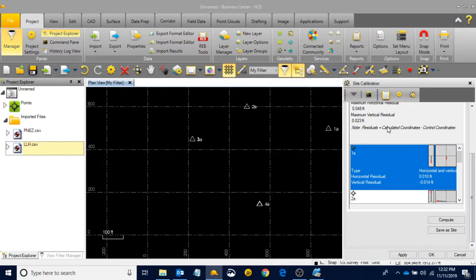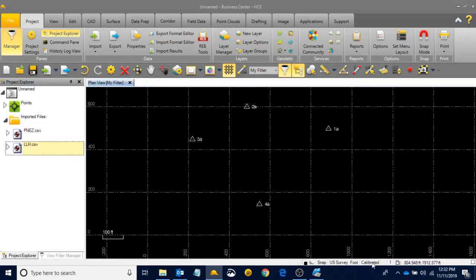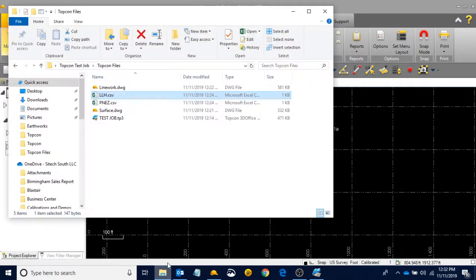That's the biggest thing. There is no easy way to, they just don't work together. The Topcon site calibration is completely different from the Trimble site calibration. At the end of the day, it does the same thing, but you've got to have the specific one for the specific equipment. So if I hit OK down here, now at the bottom, I can see that I have a calibrated site. So the next step, of course, is doing our surface and our line work.